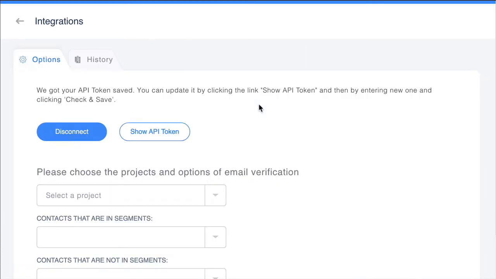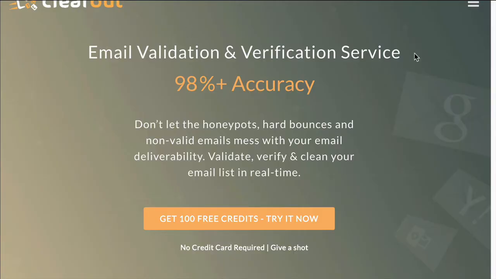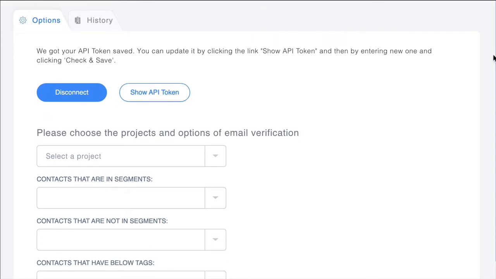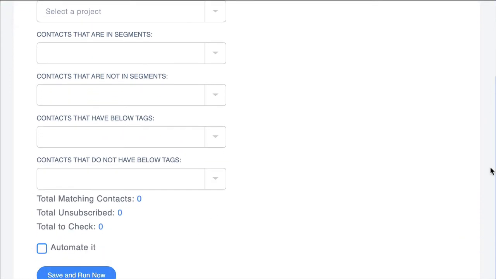So if I click here, all you have to do is you'll have the ability to input an API token. So if you go to clearout.io, or Email-less Verify is the other service we currently support, and you sign into your account and you click on the API section, you'll then be able to get your API token and you'll paste it in here, and then you'll connect it and test the connection, as I've already done. So then once you've done that, let's have a quick look at how this works.